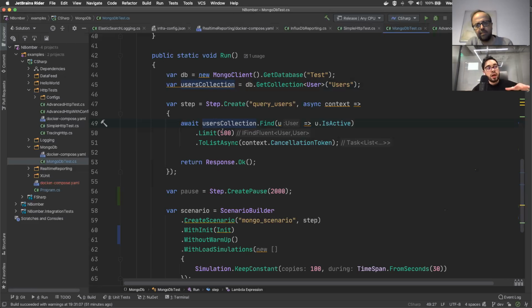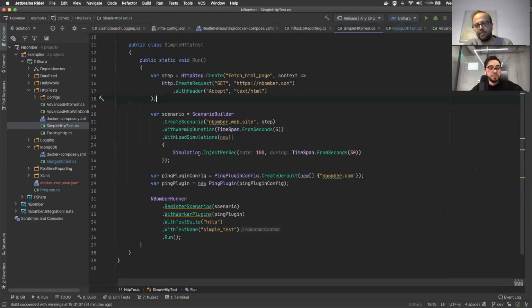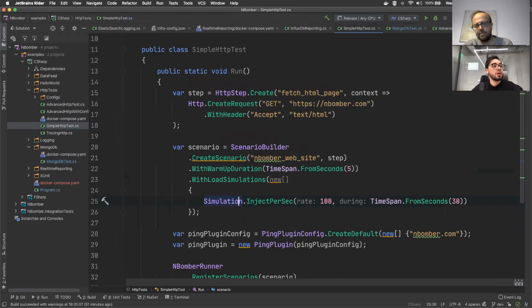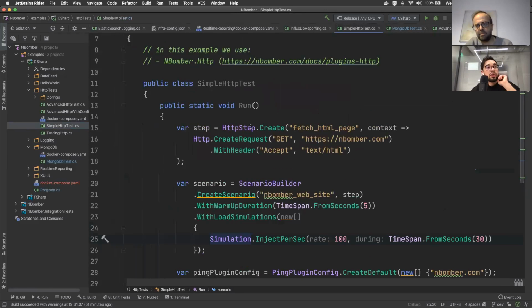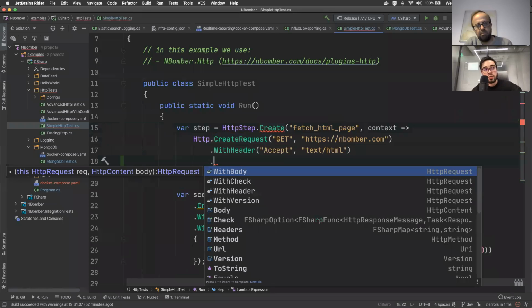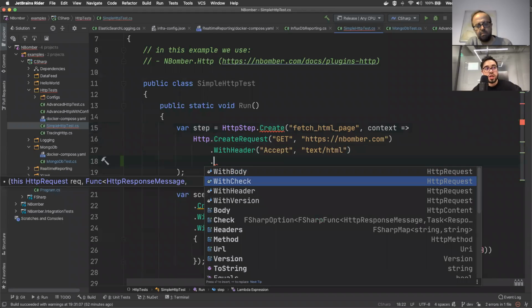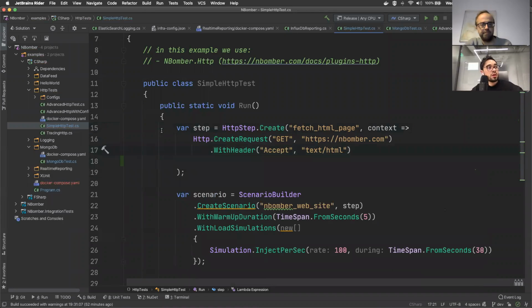You can create an HTTP test like this one. Here I'm creating an HTTP step. I'm taking a request. You can do it with a body. You can place the body differently. You can put a check if you want to check whether the response is okay or not okay. And then you can use configuration.